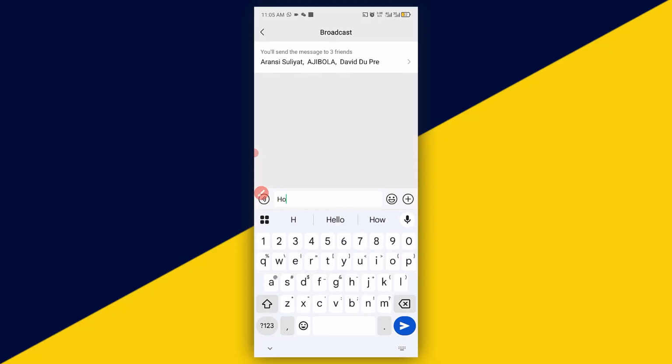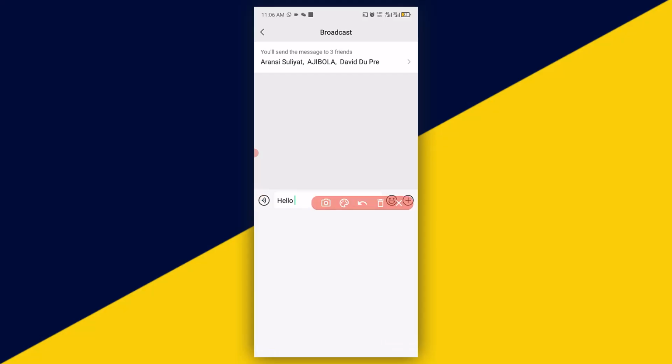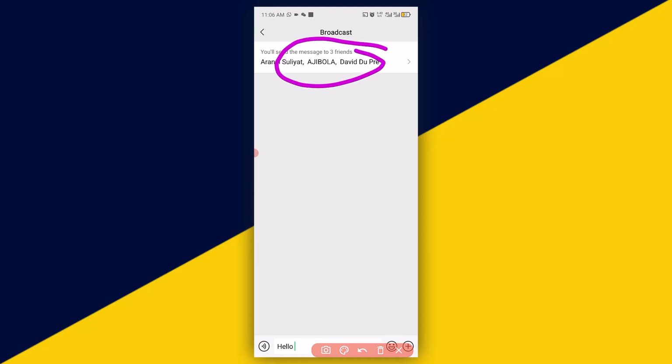Then go ahead and enter your message right here. Once you enter your message, go ahead and hit Send, and the message will be sent to all the contacts you select right here.